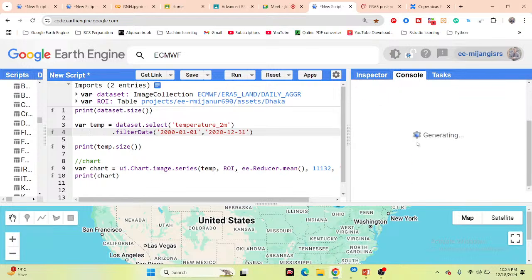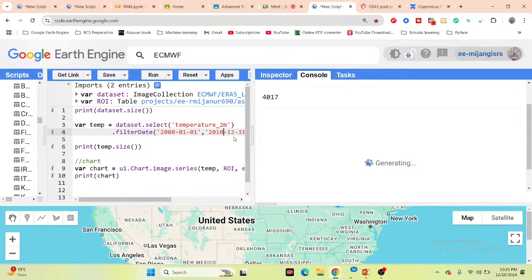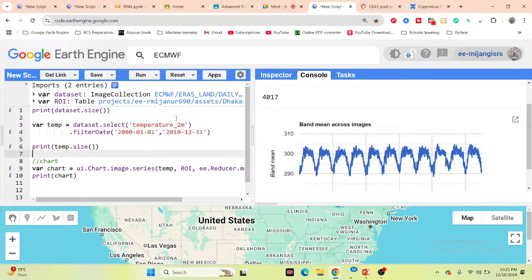Now let's check. When you apply the big study area, we face this type of problem: chart is not created. But when you want to apply, it also does not work. Okay, let me take 10 years. So now it works. Suppose I keep the 10 years and it shows the air temperature.